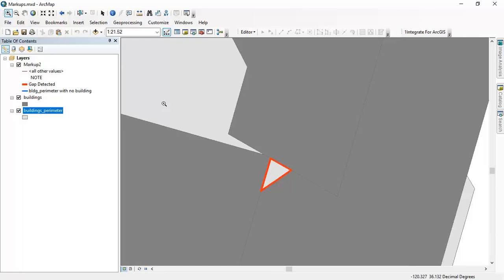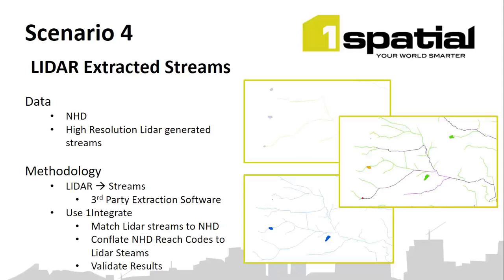The next demonstration we're going to switch to has to do with what we do now that we have a clean data set that we extracted from our LIDAR data. The final demonstration is where we are taking a high-resolution LIDAR-generated hydrology dataset and conflating the attributes from our USGS National Hydrography Dataset, or NHD, over to that high resolution LIDAR data.